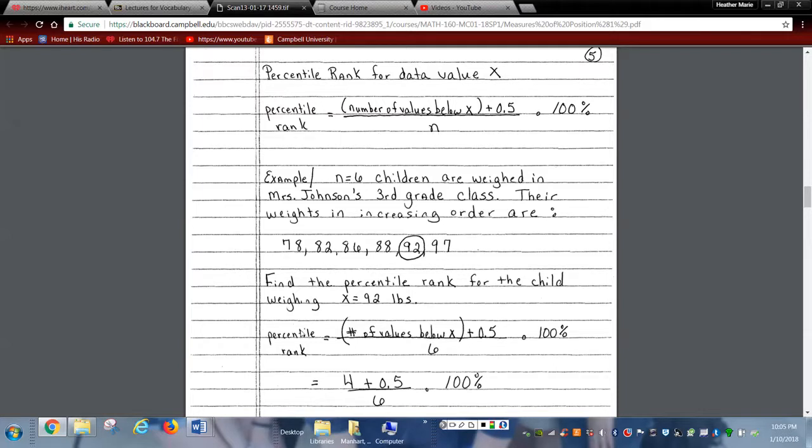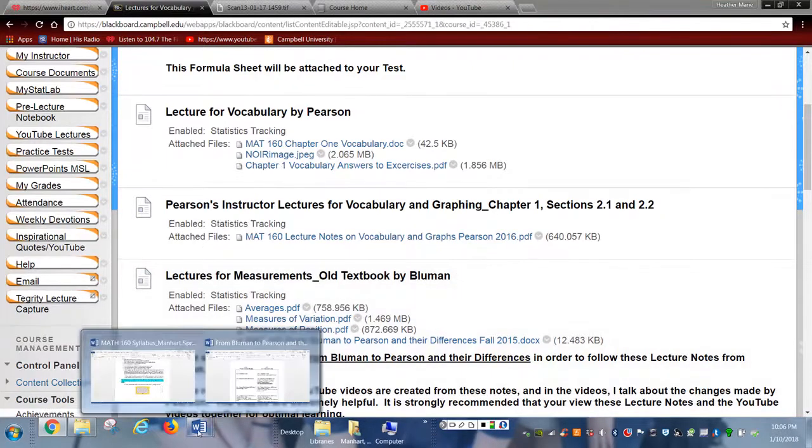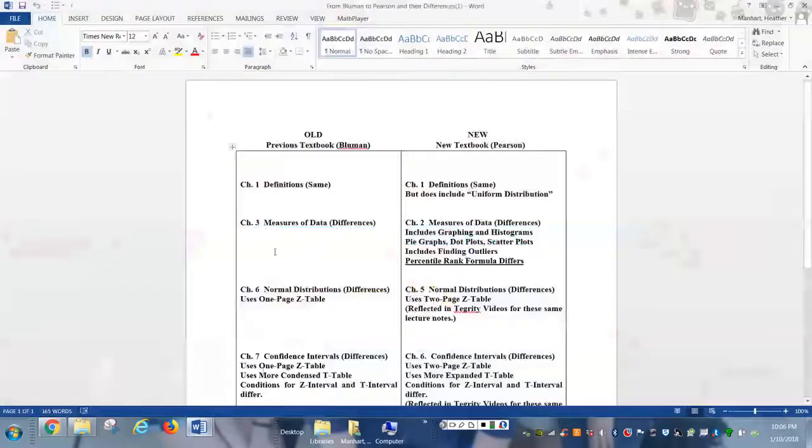When I go through the YouTube video and when I go through percentile rank in class, you'll know the current formula in Pearson. Again, if you think about it, it's not a major change. That's the only change with that particular chapter on measures of data. Everything else is the same, all the other formulas are the same. The only thing that differs is the percentile rank formula.